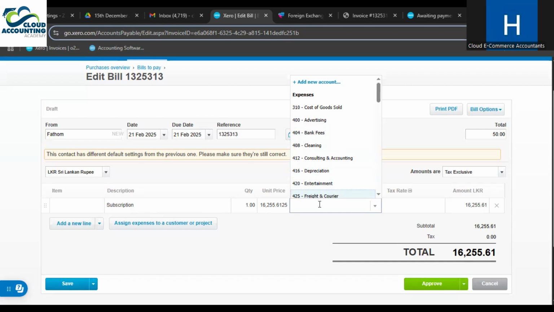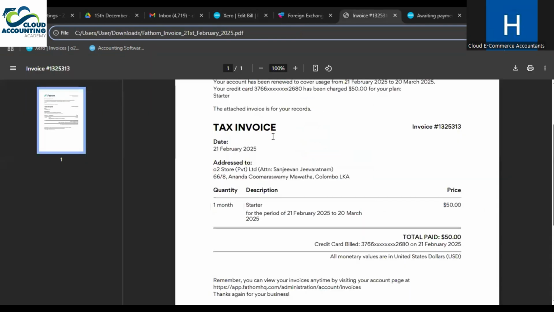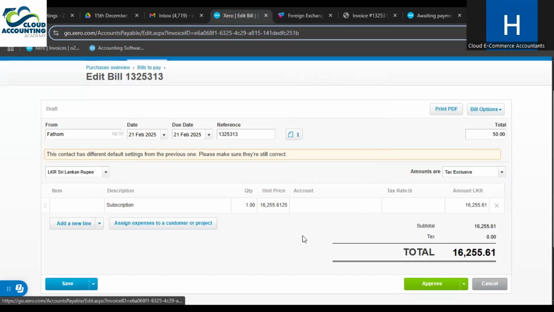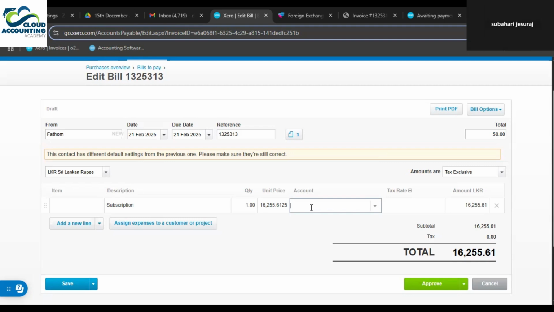So then you can simply select here. Which account should I select here? Can anyone tell me? Like I mentioned, Fathom is an application, a software similar to Xero. It's an accounting tool. Which expense account should I select? Software? Exactly, yeah. It should be software. If not, you can go to subscription. So we can edit this name to software subscription.